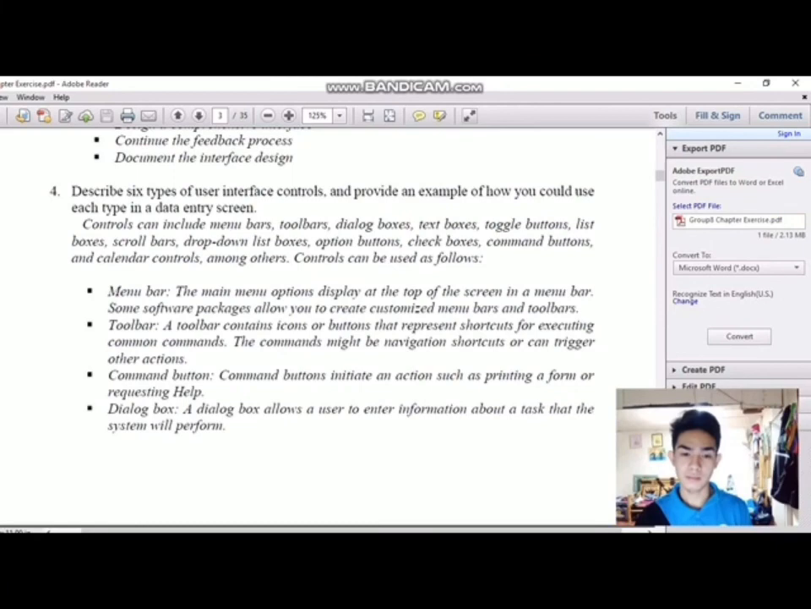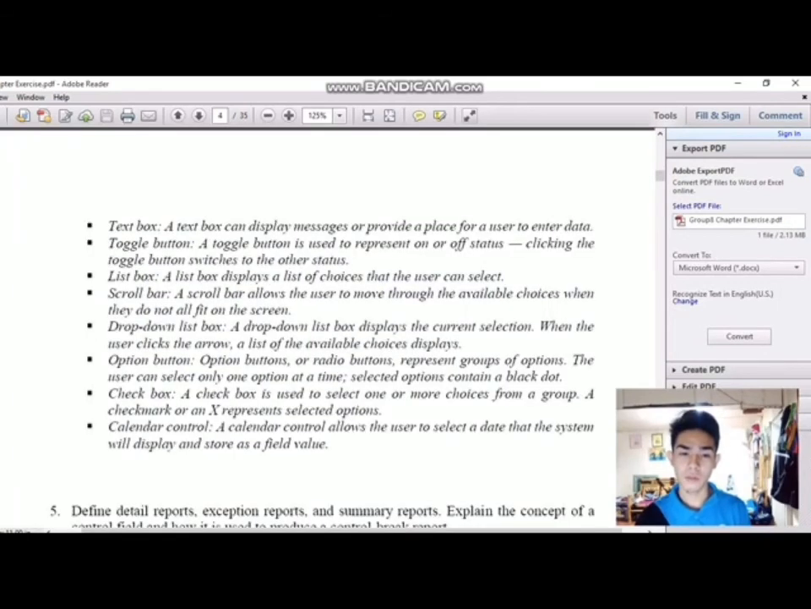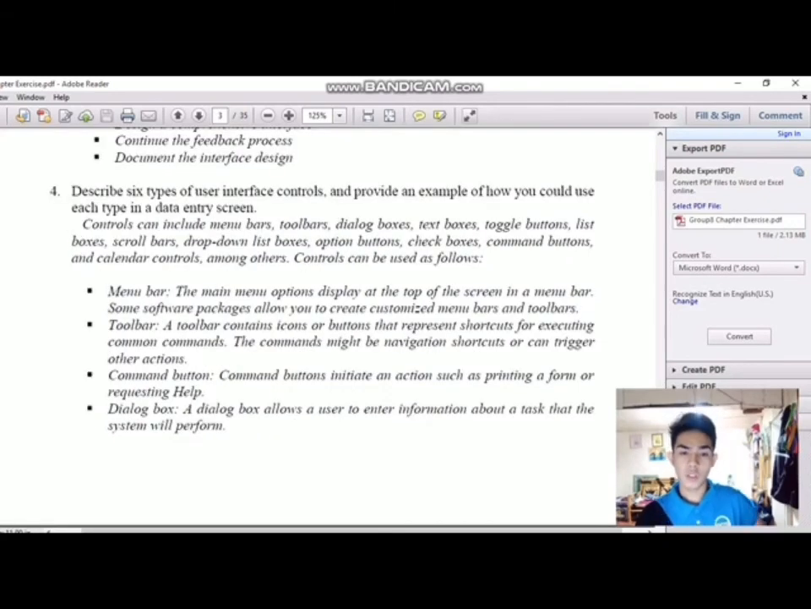So next is toolbar. A toolbar contains icons or buttons that represent shortcuts for executing common commands. The command might be a navigation shortcut or can trigger other options. So next is command button. Command buttons initiate an action such as printing a form or requesting help.